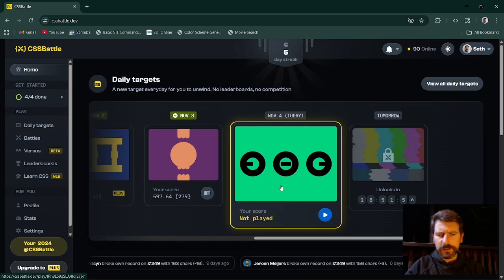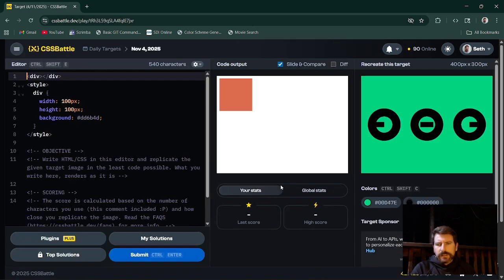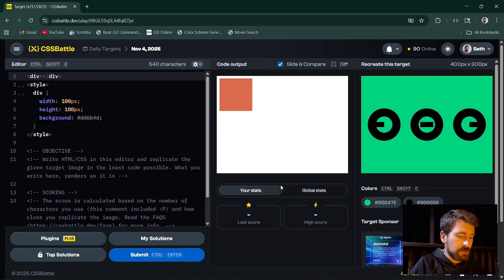Alright, CSS battle time. Let's get this done. Circles with dashes. Oh, okay. After the mess that was yesterday, let's hope today goes better. I will put in my description, as always, how things go. You can decide if it's worth looking at.